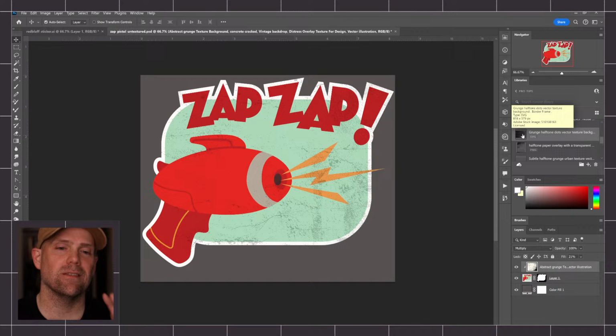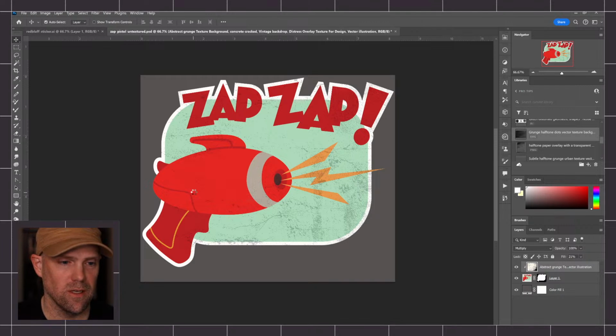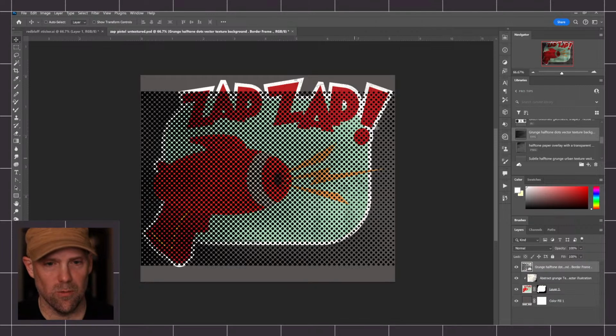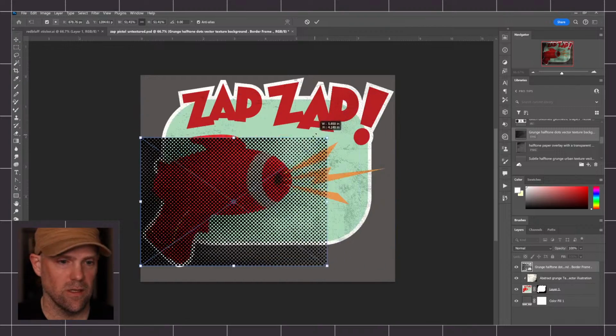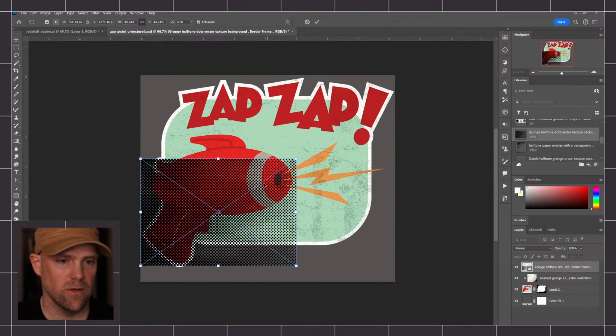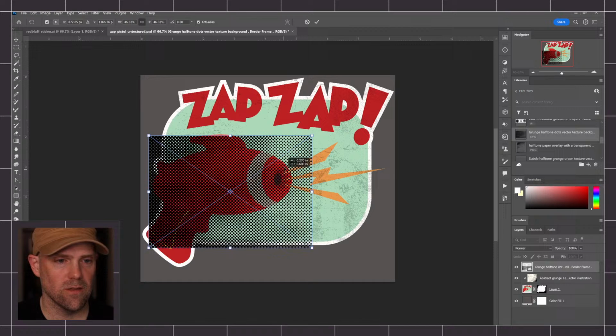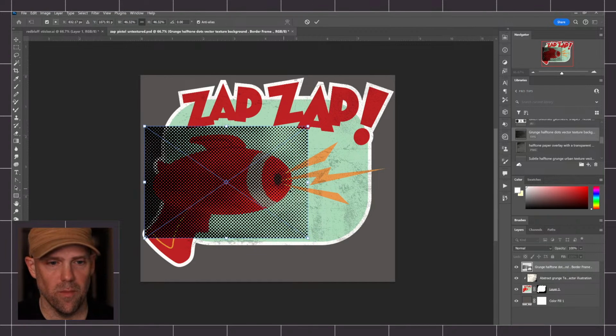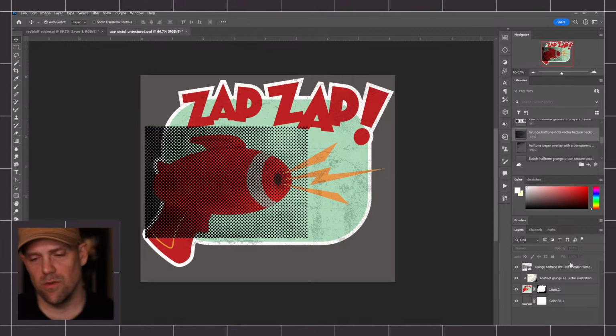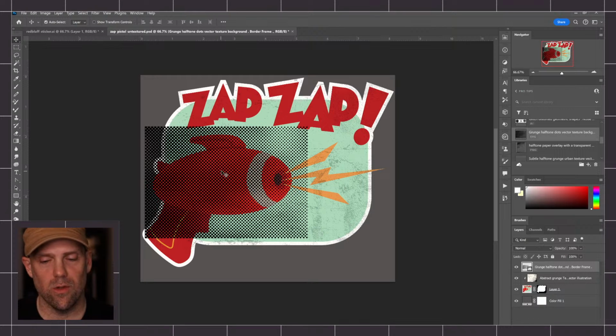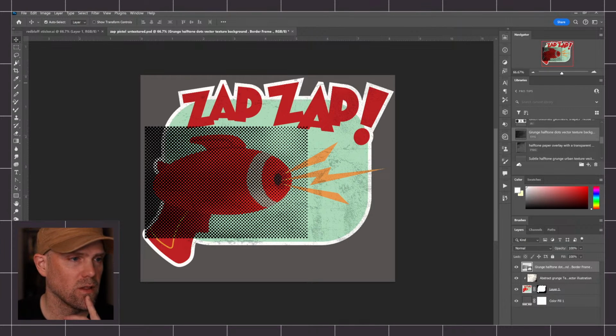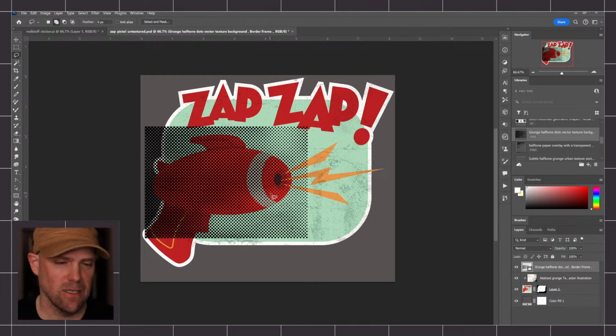But I want to add highlights and shadows to this area, and I'm not going to use a brush to do it initially. I'm just going to grab this image, drag it on top, probably scale it down just to cover. I want to keep the dots fairly large still, but I want to cover the main part of the gun, the little laser pistol. And I'm going to control this whole thing with the lasso tool and masks.